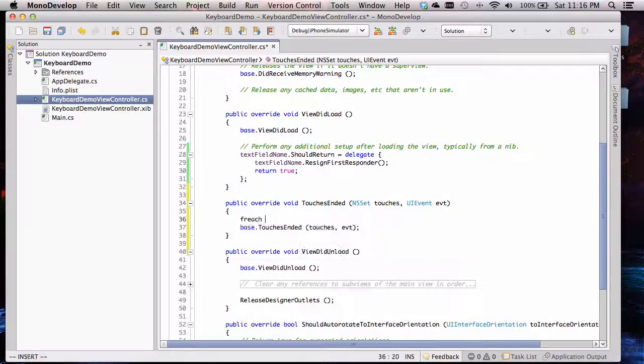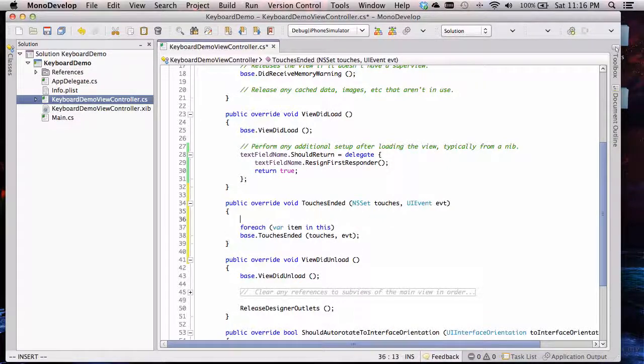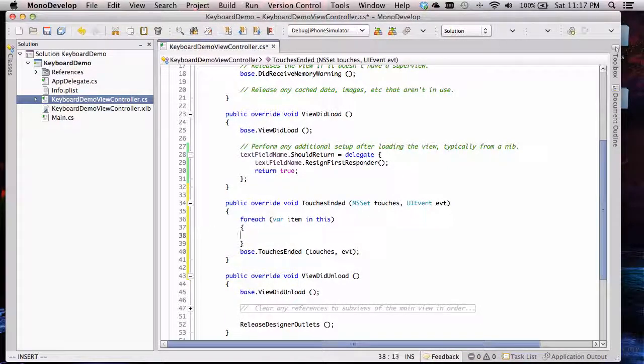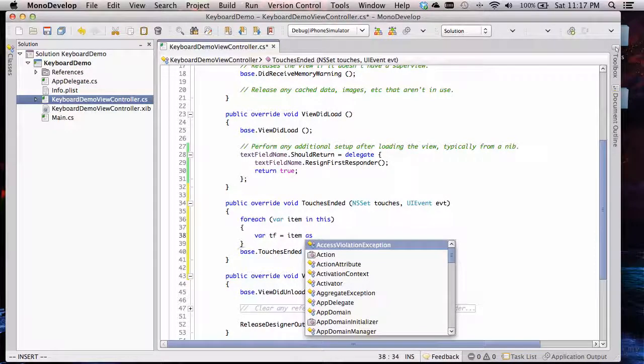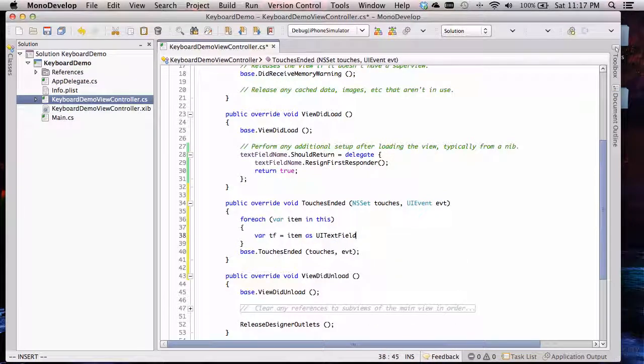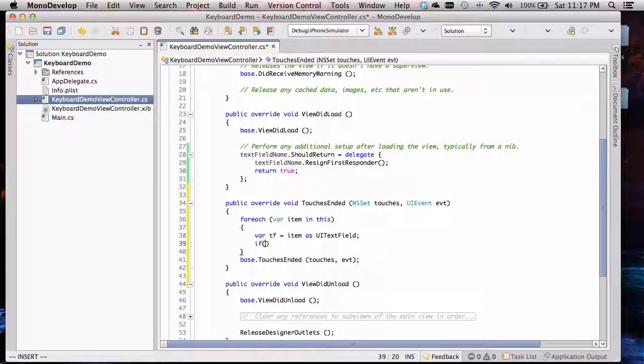So how we do that is we're going to write a foreach loop, and we're going to use anonymous variables. We're just going to say var item in this, being the current view controller, and we'll make some brackets here. The next thing we're going to do is make another variable called tf for text field. And we're going to say tf equals item as a UITextField. Now we're typecasting. I was hoping autocorrect would find that for me quicker. Now we're going to check whether or not the text field is not equal to null. We want to make sure that, hey, we have something here, and that the text field is first responder.